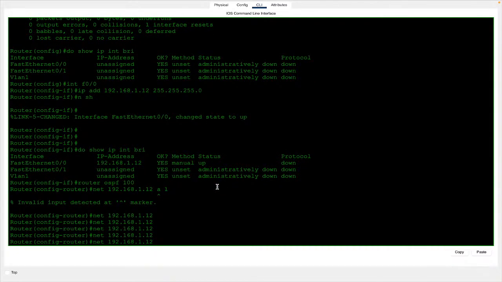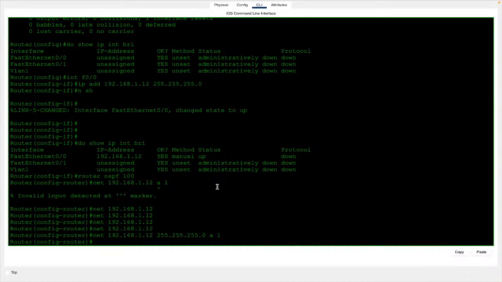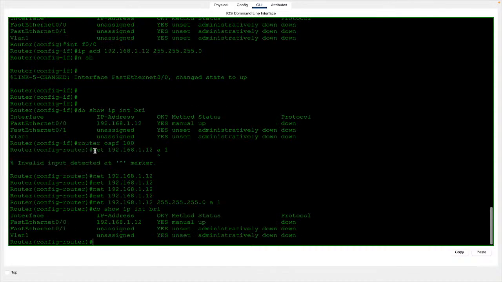So network 192.168.1.12, then 255.255.255.0 area 1. Alright, I think that's fine. You have to write the full command. This area actually means the area, so I have assigned area 1 to this particular protocol. And that's it. Now if I go back, I can check on this. Here you can see that the protocol is still down, but there is actually a protocol assigned, and that protocol is OSPF, because I have given the command router ospf 100 here.